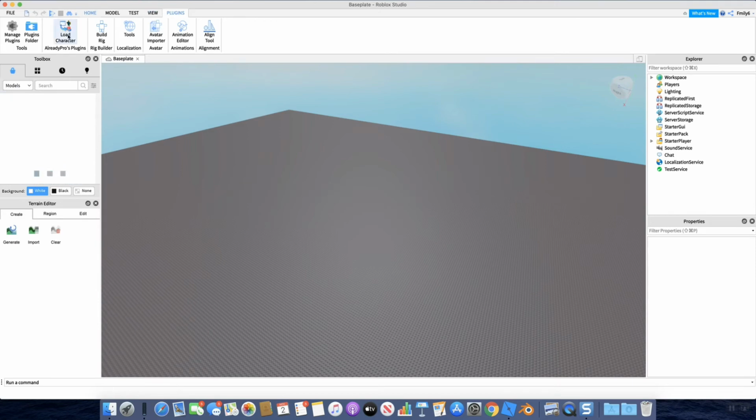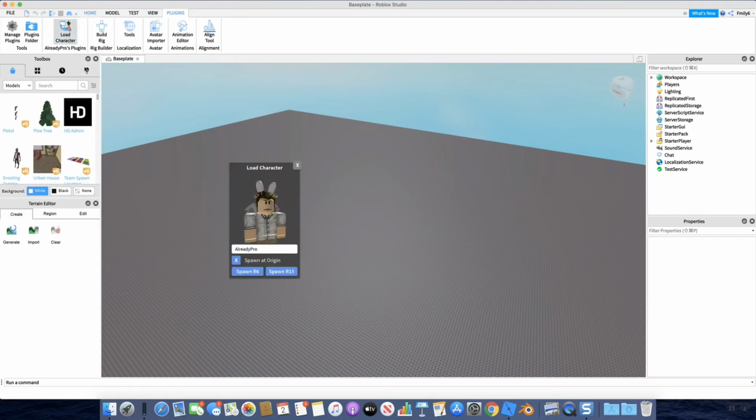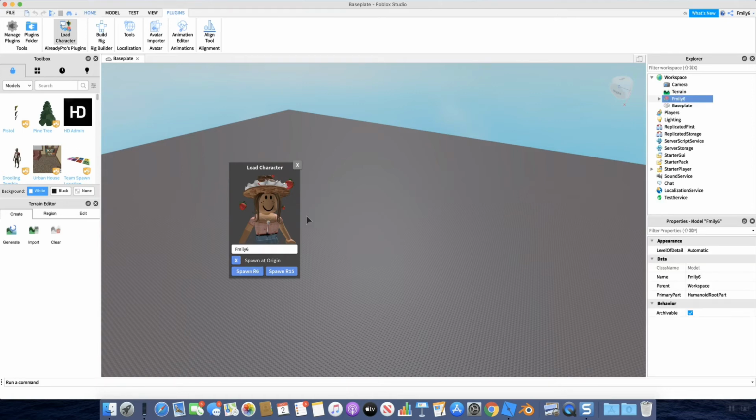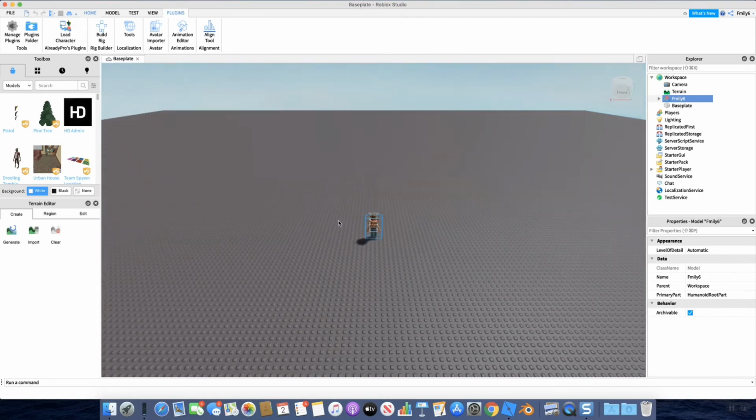Okay, now that you have your Load Character plugin already selected, you're going to go down, highlight the text, and press backspace. Now it's time to import any character you possibly are dreaming of. I'm just for this video personally going to do mine, so let's type in my username. Here is my username, and now we are just going to press spawn. I'm going to make sure this has an X on it, spawn at origin. Now I'm going to spawn R6. And we can just get rid of that because I'm only going to be making a one-person GFX today.